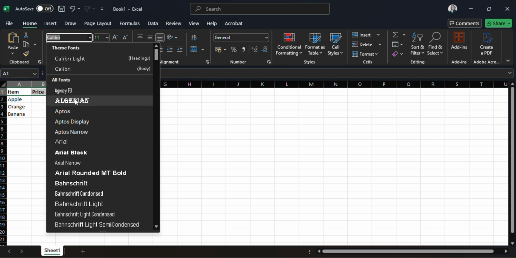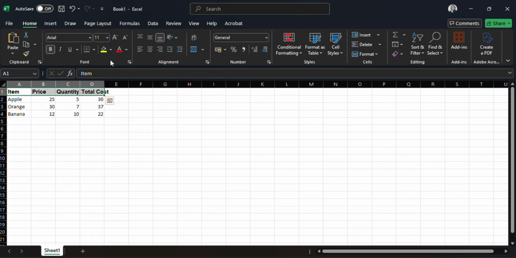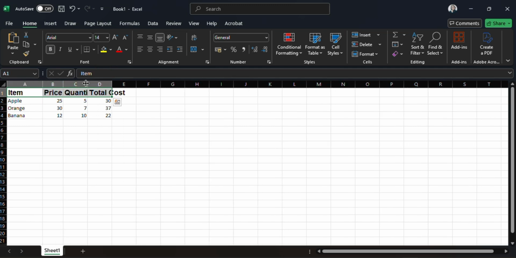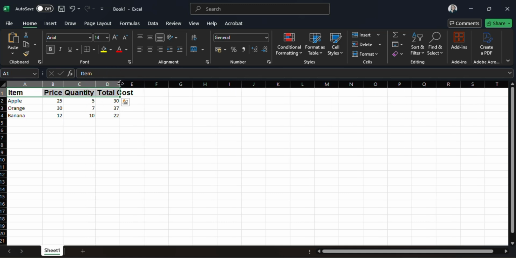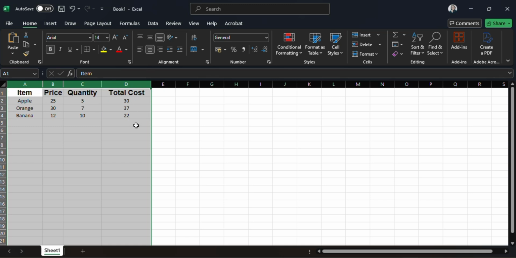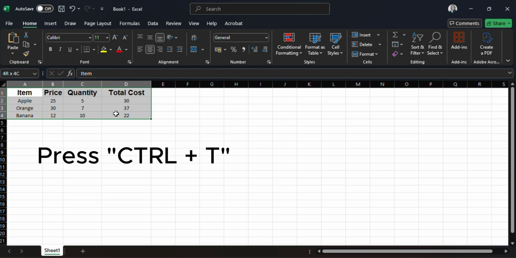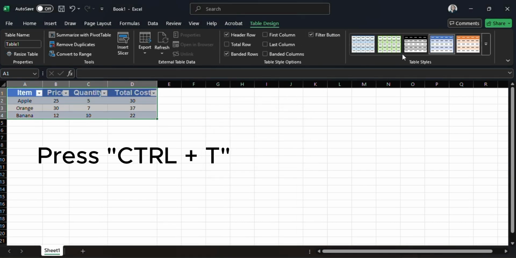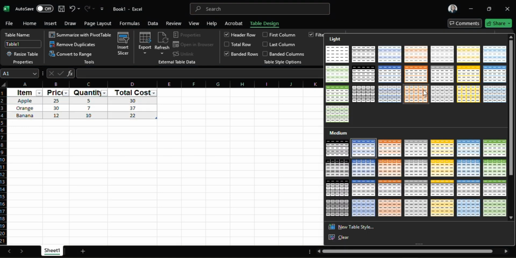Now, let's format this table. I'll bold the headers, change fonts and size, adjust column widths and alignment. Or simply press Ctrl T to format table. You can choose the size you want.